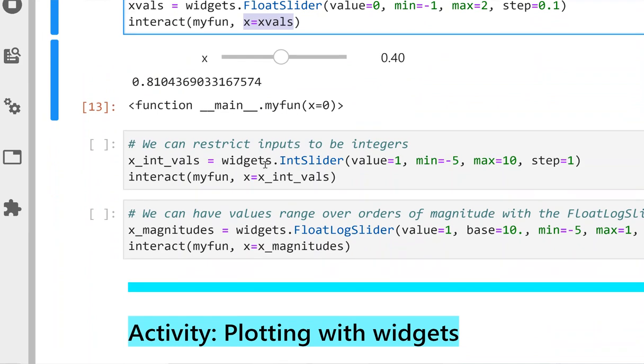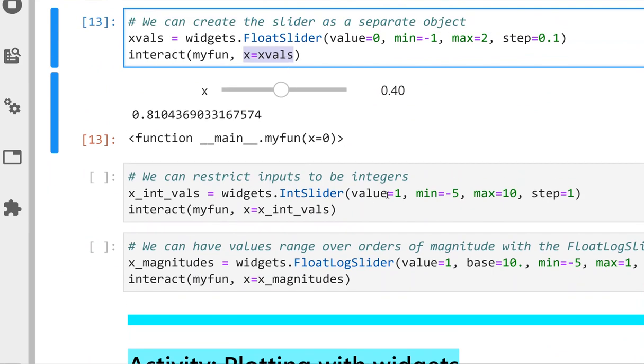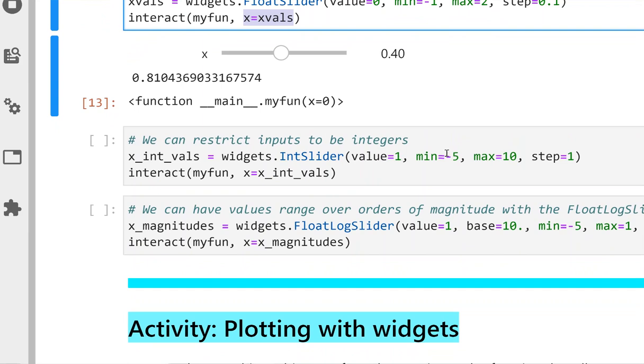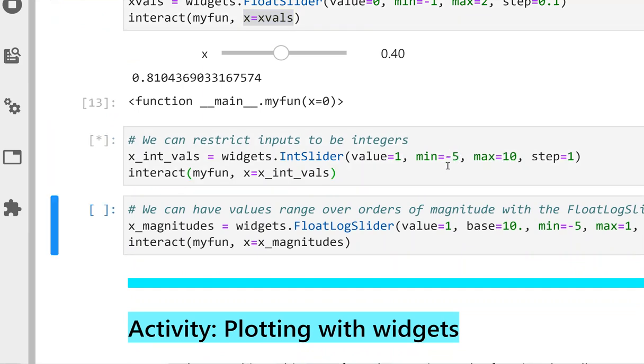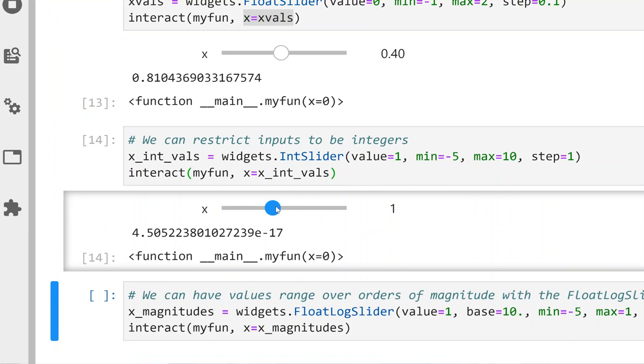You can also restrict inputs to be integers. So here is the x integer values being defined as an int slider instead of a float slider. Here I give it a value of 1, a min value of -5, a max of 10, and a step of 1. And so now what you see is, when I move the slider around, I'm just using the arrow. Once I have this selected, and you can tell it's selected when it's basically blue like that, you can just press there, you see it kind of increases in size when I click on it.